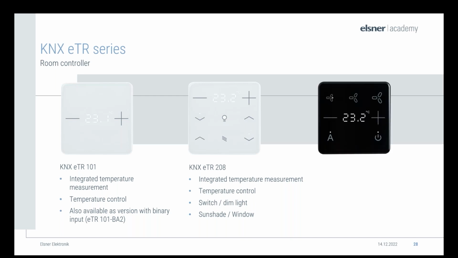We can also activate and retract the sunshade or open or close a window. Next up, one of the newest products that we will release and will be available to purchase in Q1 next year is the KNX ETR 102 FC. So the FC stands for fan coil. You have the integrated temperature measurement. Once again, I repeat, as in all the devices from the ETR series, you have the temperature control, but what's special here is that you also have the fan level control.